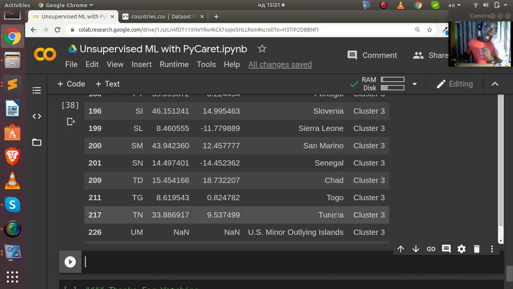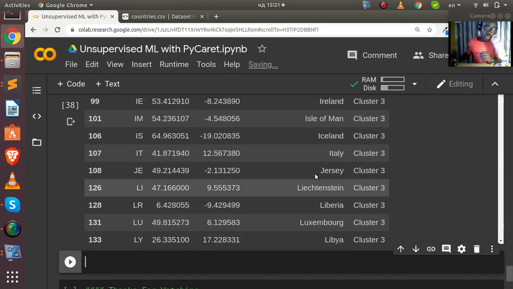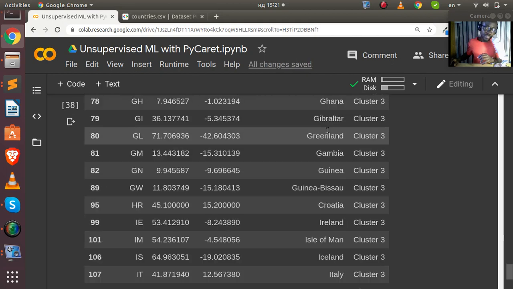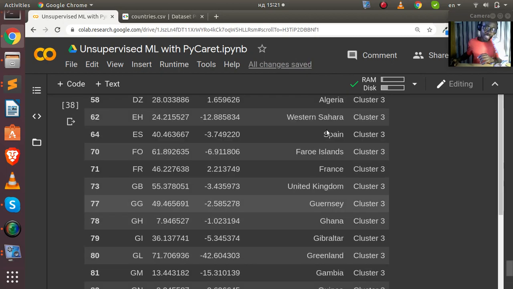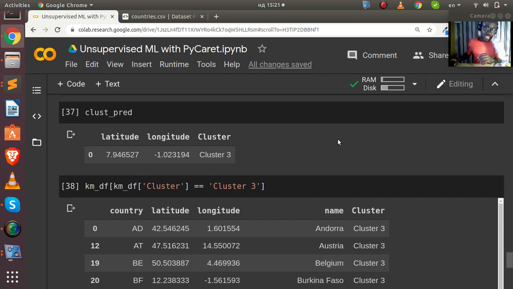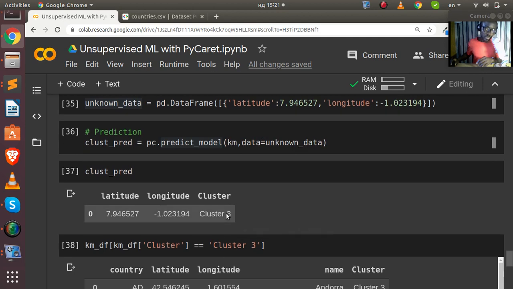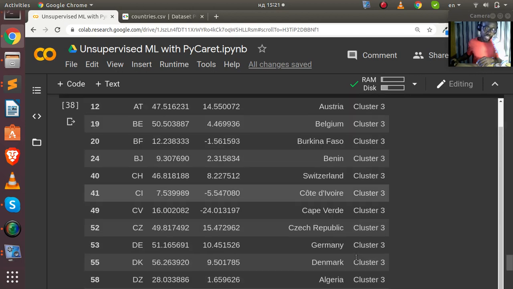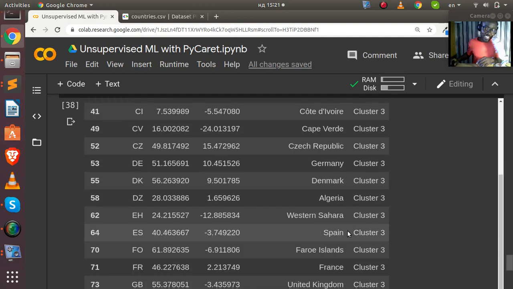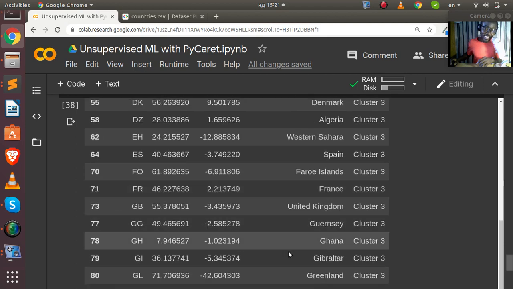So that means that our longitude, this unknown longitude and latitude that we have here, belongs to cluster 3, which, as we know from these countries, is in Africa, right? So Cote d'Ivoire, Cape Verde, and then if you check it, the latitude is this one. These are the values. So it was actually Ghana, right? So Ghana is actually in Africa.